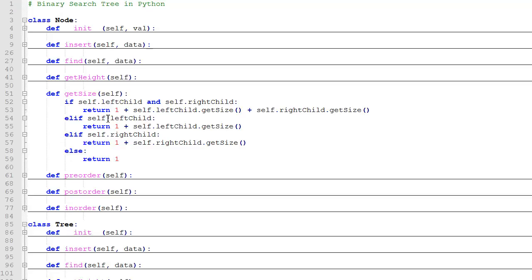If there's a left child only, then we'll return 1 plus the size of the left child. If there's a right child only, we'll return 1 plus the size of the right child. And our base case is there's no children. It's a leaf node. And then we return 1, so that's a leaf node. And that's it. That's our getSize function.